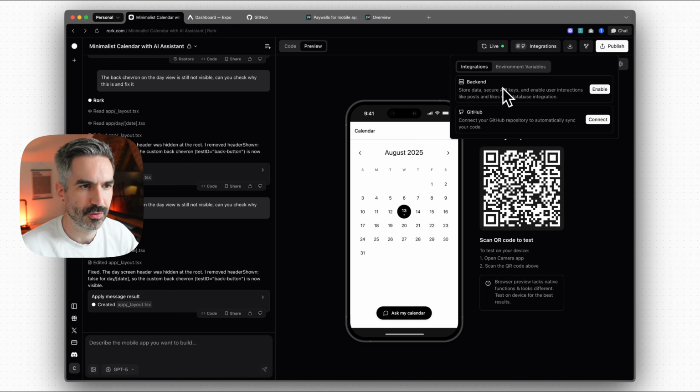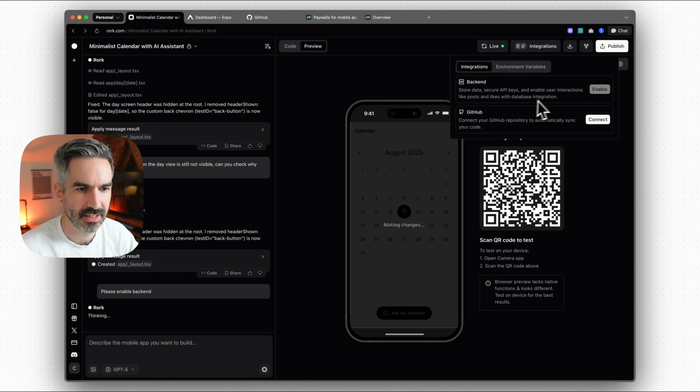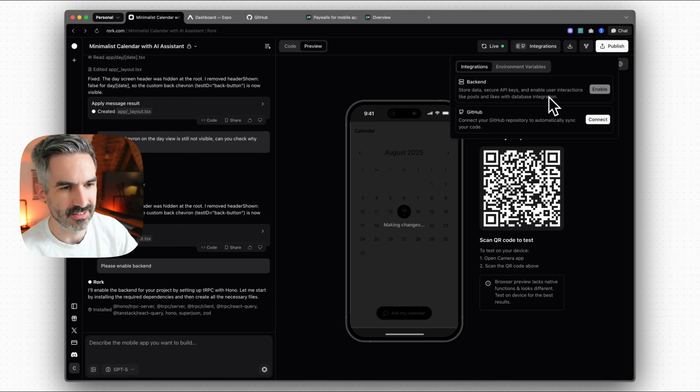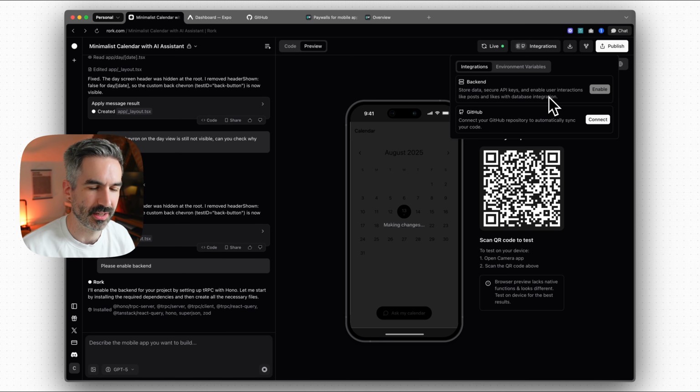Before we actually connect this to GitHub, I want to enable the backend here so that it's going to be storing this information for the user in a database. If we're adding stuff to a calendar, we want that stored in a database that the AI agent can reference when we're chatting with it. And every time we go back into the app, we don't want that data to be lost. We need that to be persistent and saved somewhere. So let's enable that, which is working on the left hand side.